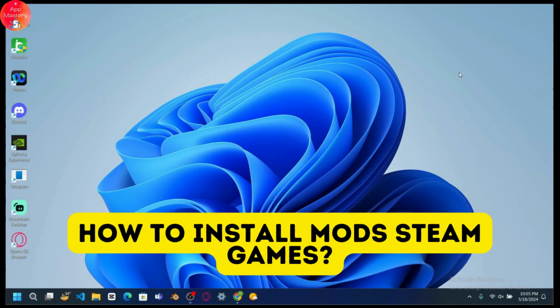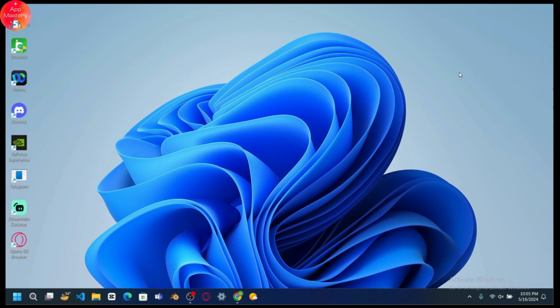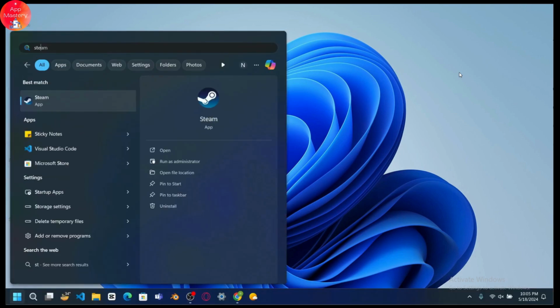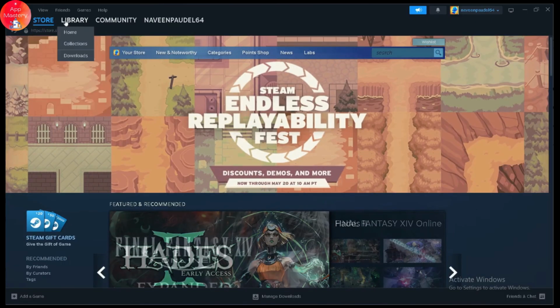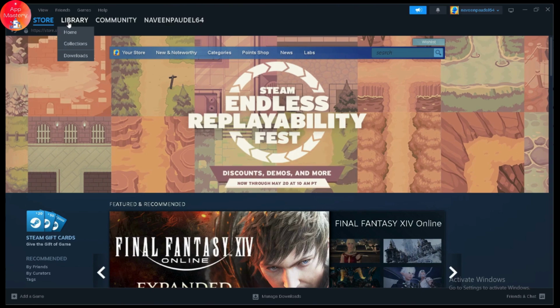How to install more Steam games. So if you want to install mods to your Steam games, then what you need to do is first you need to open up your Steam application. Once you've logged into your account, up here on the upper left, you will have a library option.